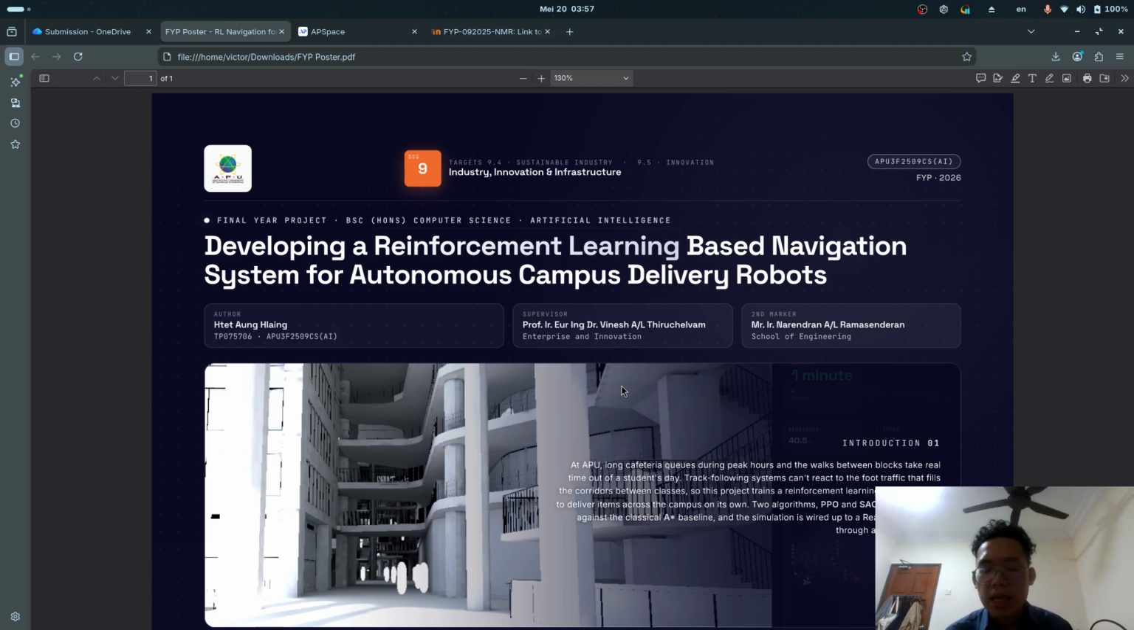I'm developing a reinforcement learning-based navigation system for autonomous campus delivery robots. The problem is that there can be a lot of people occupying the cafeteria, and it can be hard to walk from one block to another. It can take quite some time if we want to deliver from one place to another. So I was thinking a vehicle that can deliver items on a campus would be very useful.